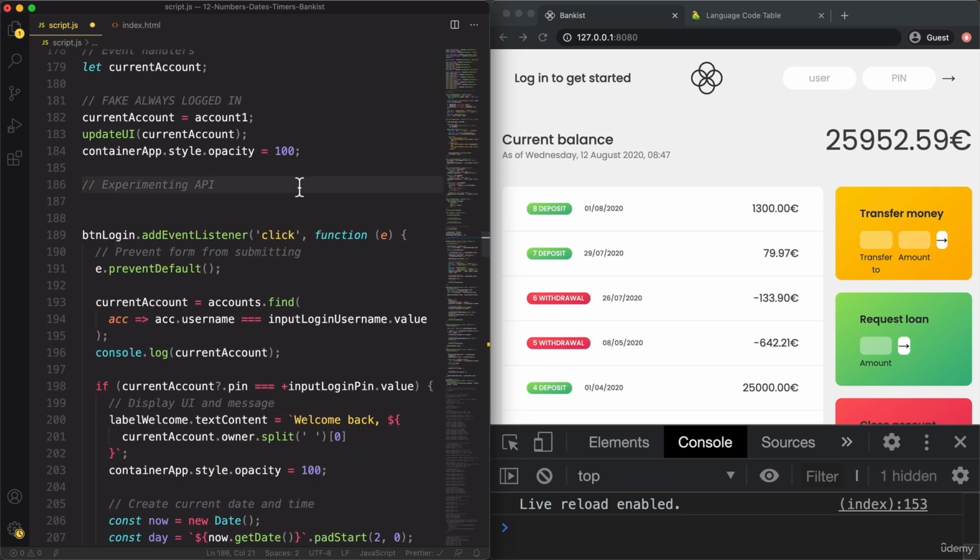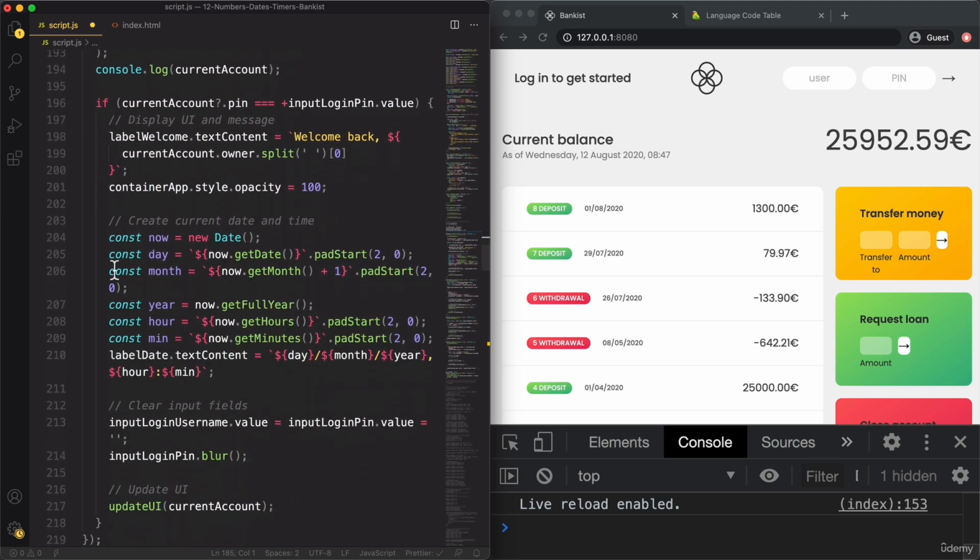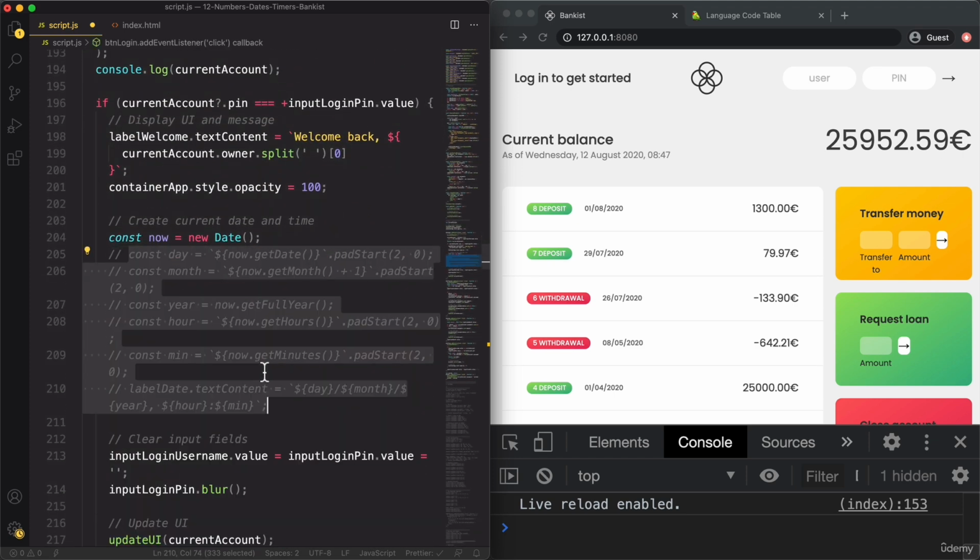Anyway, let's now take this and actually put it here into our login. So replacing all of this, I will just comment it out to leave it here.